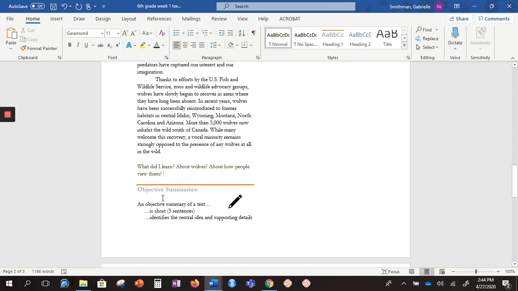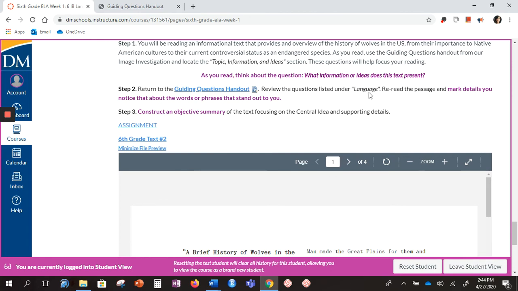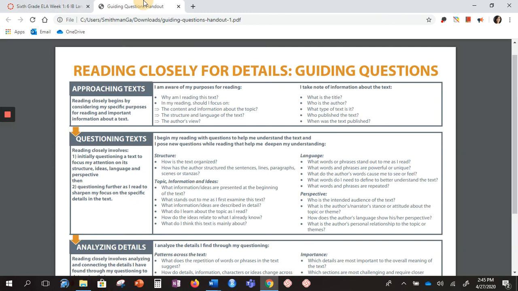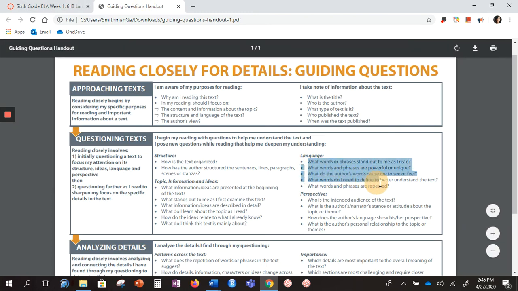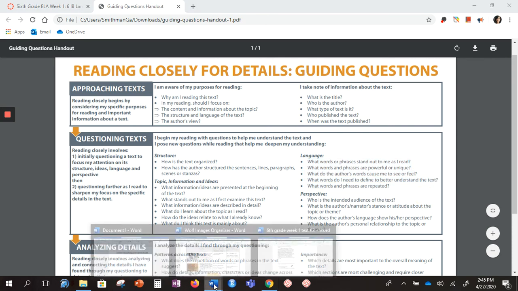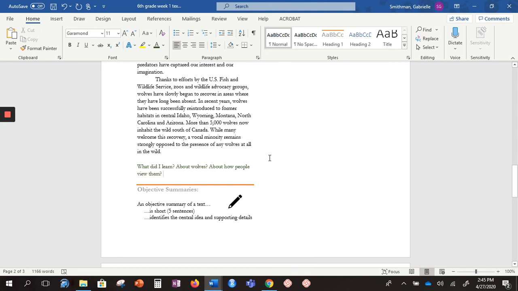All right, and now we are on to the objective summary. Step 2 has you looking at language and rereading the passage and marking details. You can totally do that if you want to. I am not going to cover step number 2 in this tutorial. Just think of it as some extra that you can do on top of this. So if you're wanting a little bit more work, if the objective summary was really easy for you, go ahead and do that. Look at these questions and do that on your document. That's not going to be turned in anywhere. We are now going to focus on that step number 3, writing our objective summary.